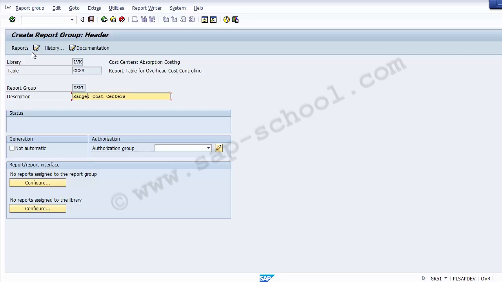And even if you want, you can change the description as testing report cost center. Now you can check here that the authorization group is not there. The authorization group is an optional part. If there is a need for any authorization objects to be taken up, they can be assigned to it, but otherwise it is not required.